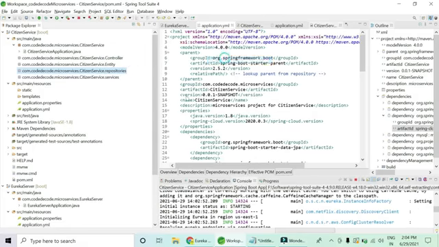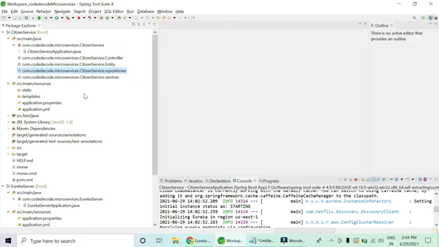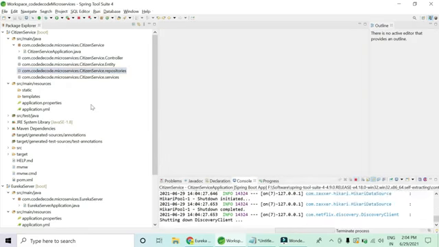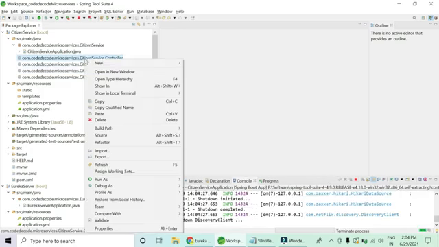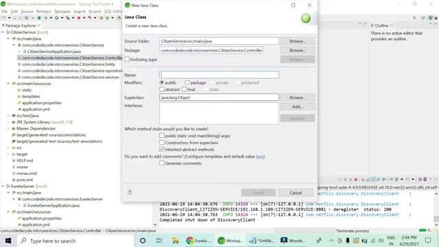Let me quickly close all so that it doesn't create confusion for us. Now the things are running. I don't want my citizen service to be running right now, so I'm going to close it. Now I'm going to create a new class, which is nothing but a citizen controller.